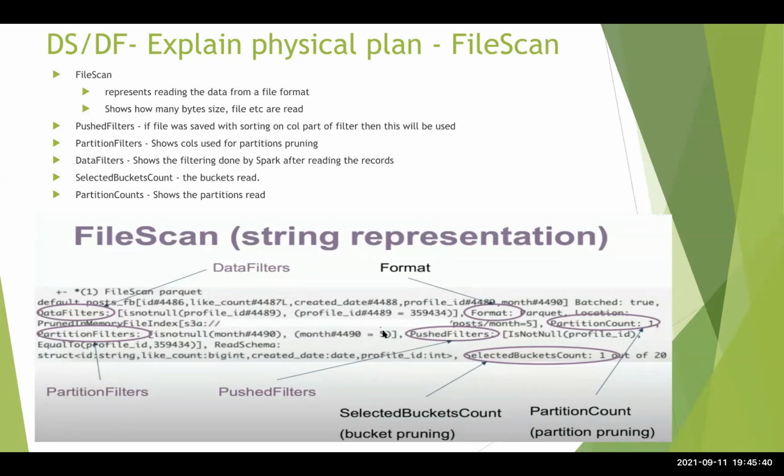If there are multiple partitions which satisfy some filter condition you have given, which will end up with Spark going to multiple partitions, then you will see a partition count of more than 1 here. Okay. So that's about the physical plan.